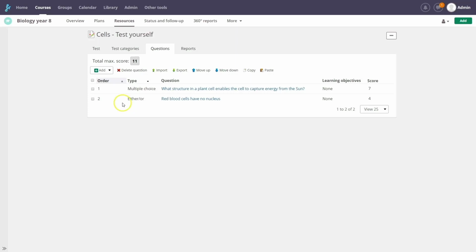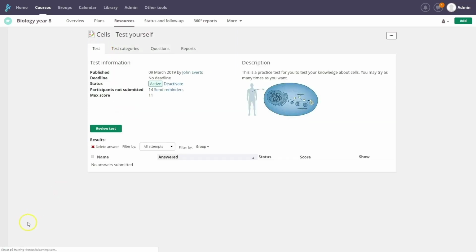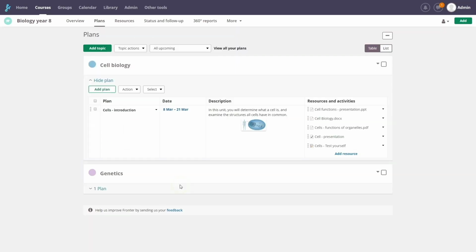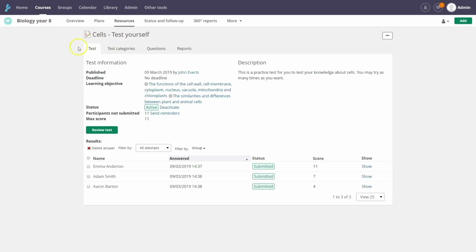When you've finished all your questions, you'll need to activate the test. When your students complete the test, you'll find their results when you open the test. There are more detailed reports under the Reports tab.